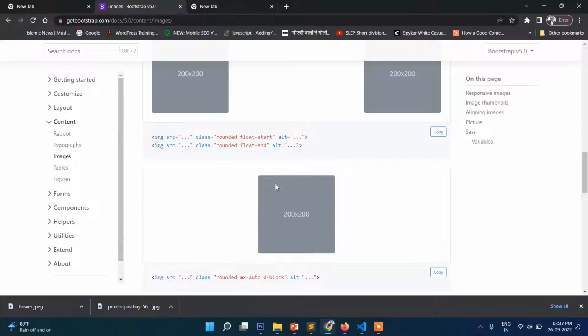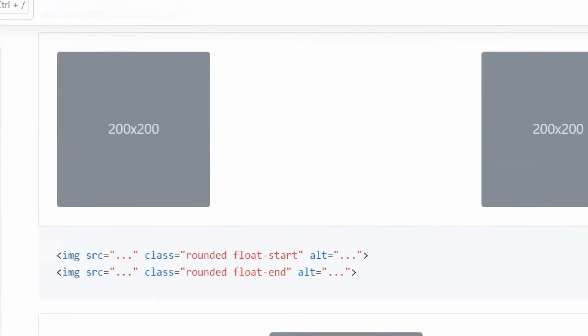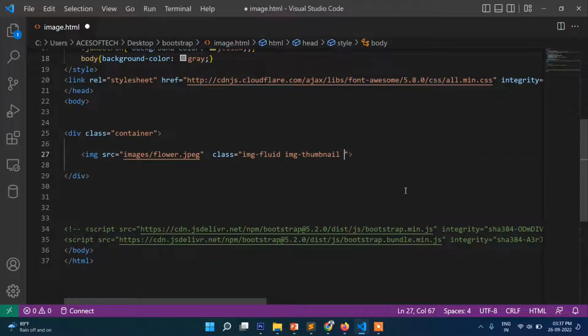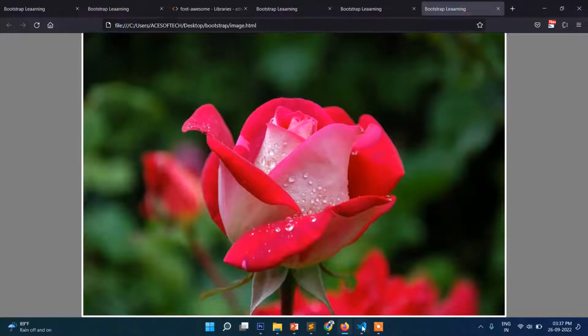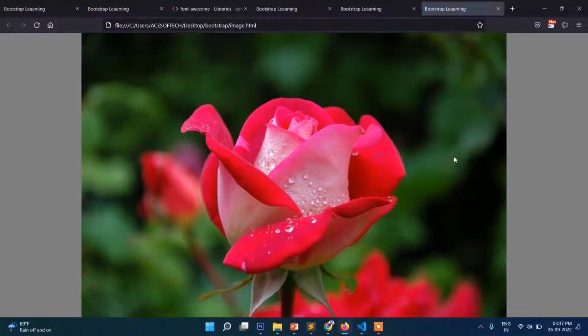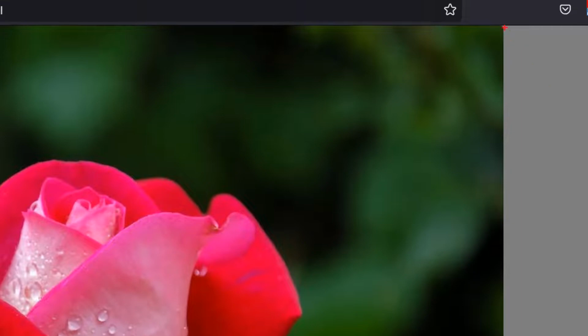Also you can give the image rounded corners. If you want to make it rounded, a slightly rounded corner, simply put rounded in the image class. So I will just remove this thumbnail. Here you can see a bit of rounding is there, right?